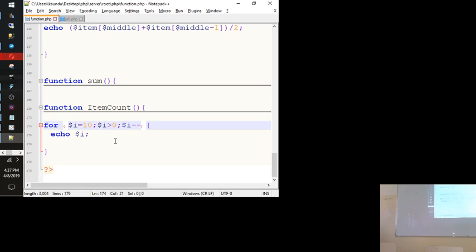I'll echo index. That means I'm considering it as an array. You get it? We have to consider this as an array, or like a string. If you make it a string, you can go through it as an index array. So that is one way.